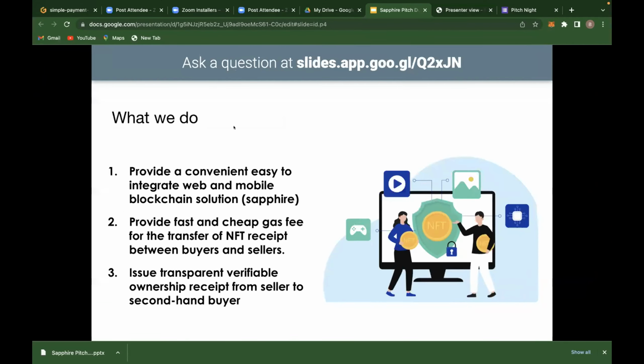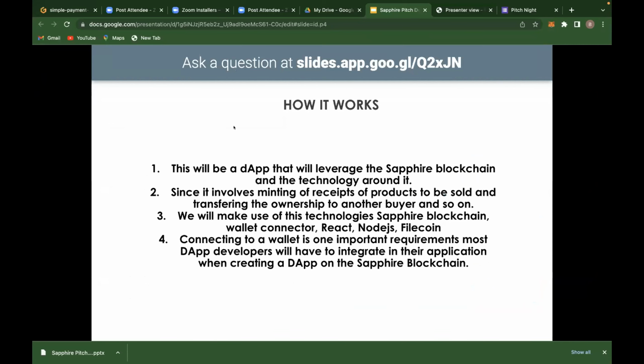So how it works, the app will leverage the Sapphire blockchain and the network around it, since it involves the maintenance of receipts of products to be sold to the buyers and sellers. We also make use of technologies such as Filecoin, Wallet Connector, and Sapphire blockchain.